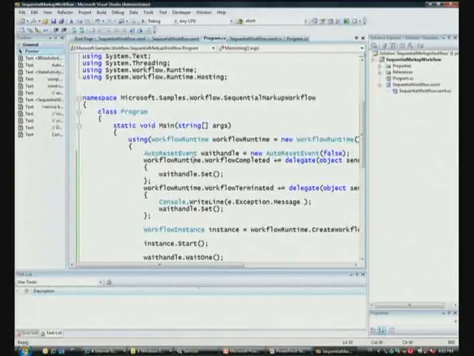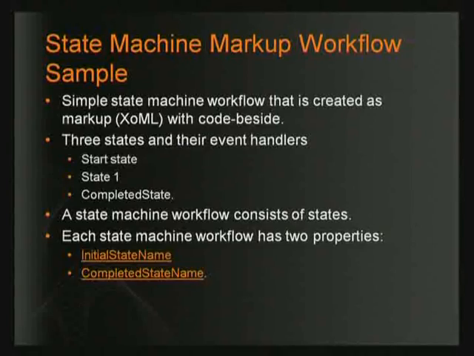What else do we have? We can have a state machine markup sample as well. And I'll do that right now. So the difference of a state machine markup workflow is basically we have a start state and we have an end state. And in between, we can have some intermediate states so that we can just go tell our boss, hey, we're really doing something. So we can directly go from start state to end state, but that won't make a lot of sense. And then in order to designate these, we have to have an initial state name, and we have to have a completed state name.